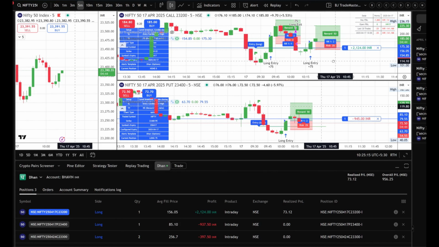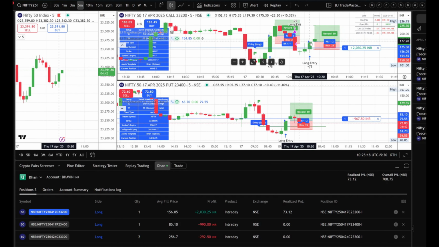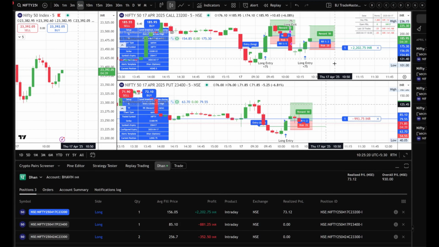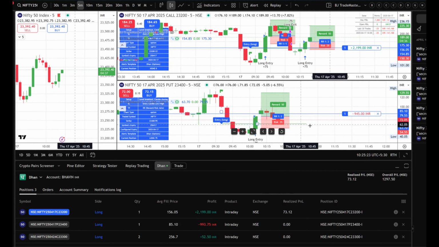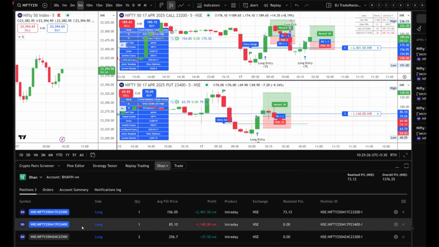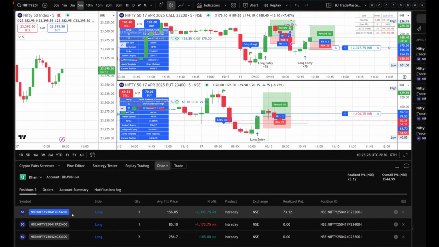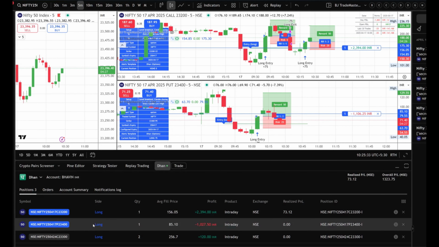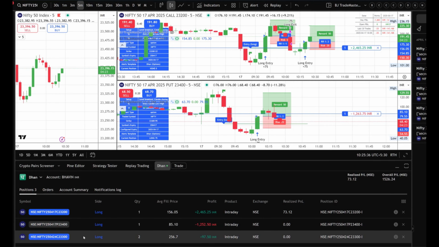Okay guys, so what has happened is the call entry level was here. This candle closed above, so it has re-entered the call position, and we are still waiting for the stop loss for the put position. So right now it's kind of mutually hedged. One call position here, one put position over here. You can ignore the 23,300, which is from another strategy.